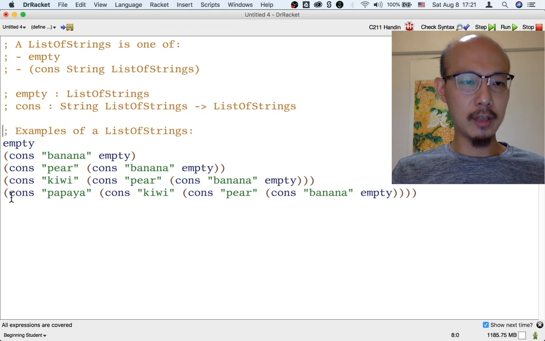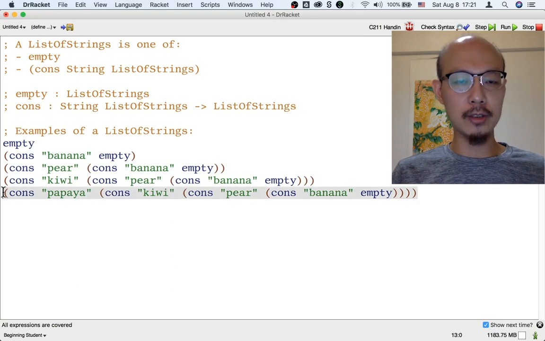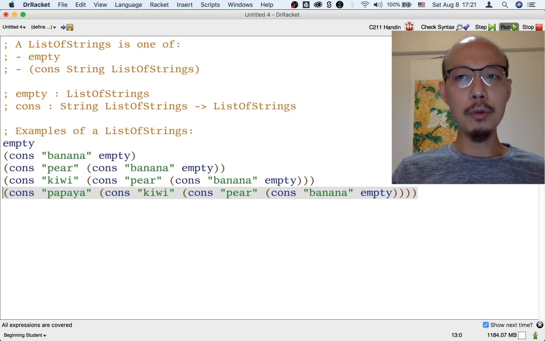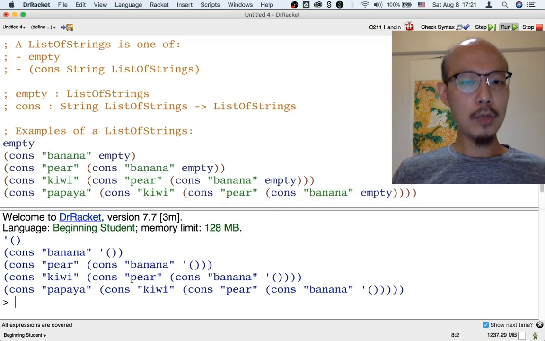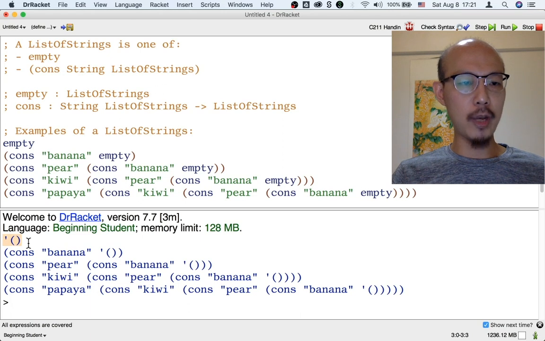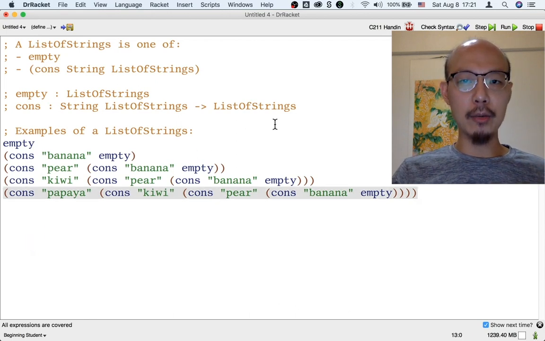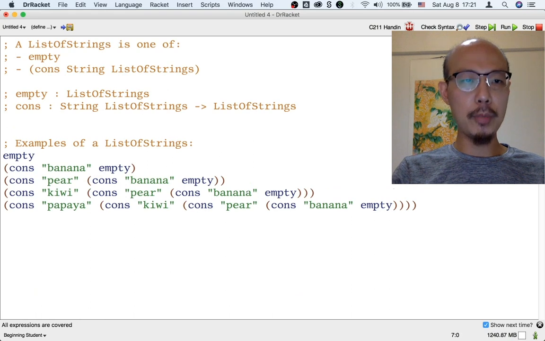So, for example, if we want 4 strings in our list, then we have to use cons 4 times. And that's why there are 4 pairs of parentheses on this last line. When we run this program, we get the same result back, except the word empty is spelled in this other funny synonymous way, apostrophe, open paren, close paren. It turns out that in the Beginning Student Language, there is another function built in. This function is called list.